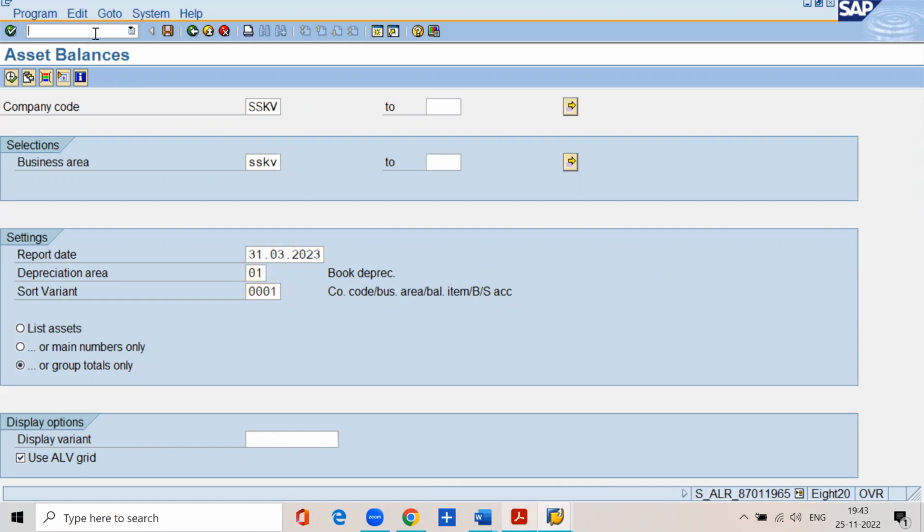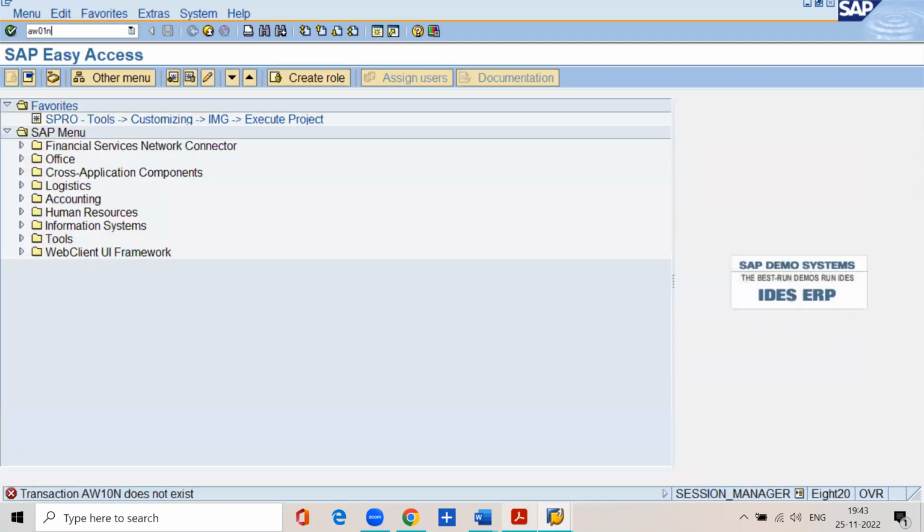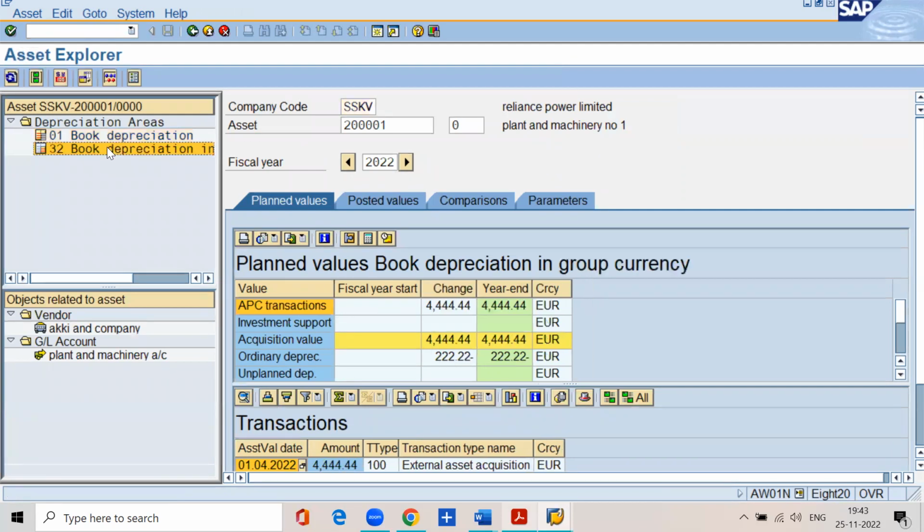Okay, sorry. I forgot to show you one more thing. AW01. In the Asset Explorer, I forgot to show you one more thing. See, these are the values for book depreciation, right? Then book depreciation, the group currency. Just click on this. The values are displayed in euros. Right? Now, asset report.